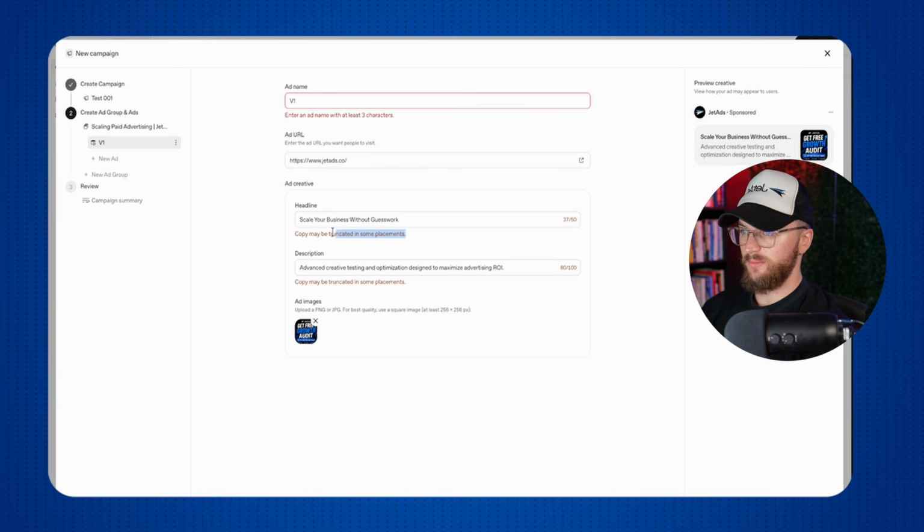So you will notice that I'm getting these flags here as well because it's saying copy may be truncated in some placements. As you can see here, it's kind of cut off. So they give you this maximum here. On mobile or certain placements though, it's gonna get cut off, I guess. So basically try to limit that to like 70 characters if you can, so it doesn't get cut off and you don't get this warning. But it doesn't really matter a whole lot. They don't really say how often it's gonna get truncated or anything, so you can't really know.